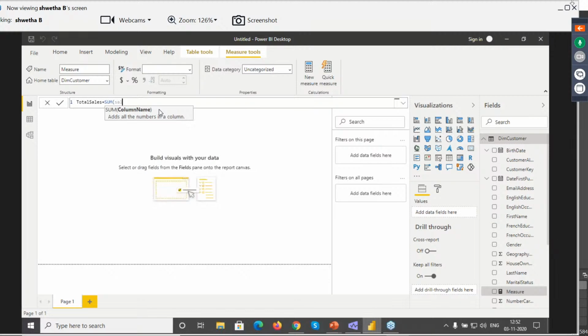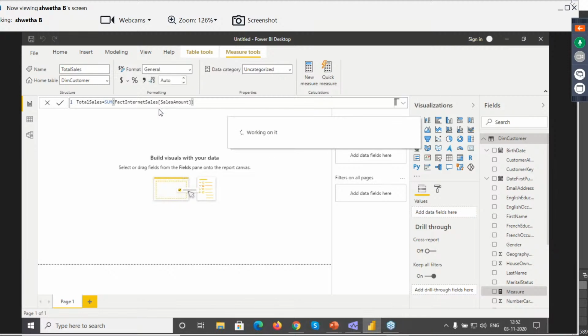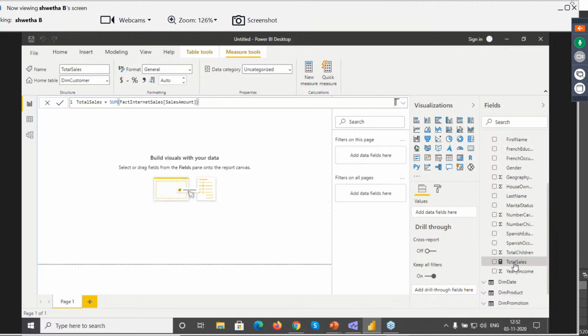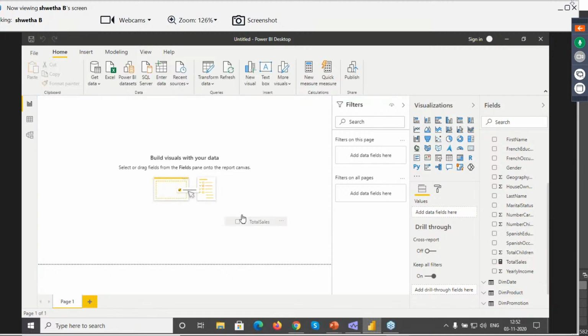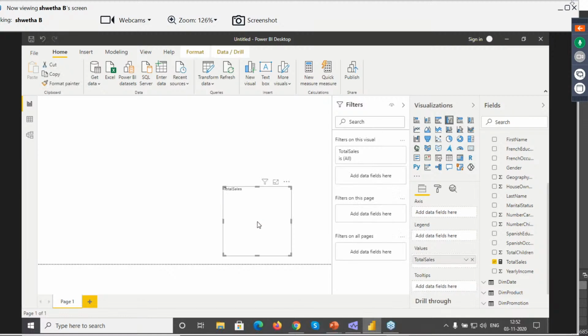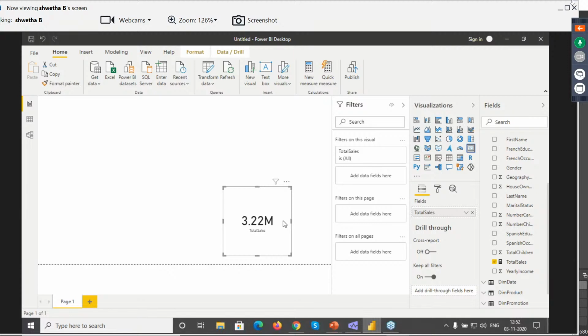sales amount. My column name is going to be sales amount. Close it. Once you finish writing an expression, enter it so that a measure will be created. So just drag and drop to the visualization area to see what it is. Make a card visual. So this is the total sales of our sales column.